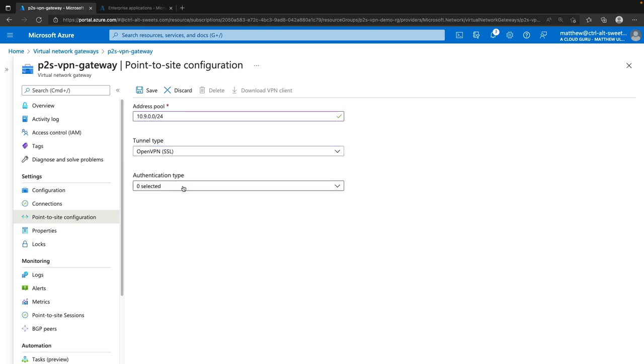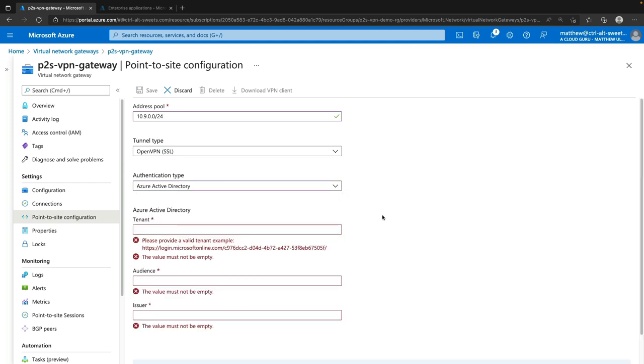And also underneath our authentication type options, we have Azure Certificate, Radius Authentication, and Azure Active Directory, which I am going to select. Next, we need to configure a tenant ID, audience ID, and issuer ID, which will match up with our Active Directory environment and also our Azure VPN Enterprise application. I'm going to go ahead and pause here for a second, copy and paste in the values, and then briefly explain them before we save our configuration.